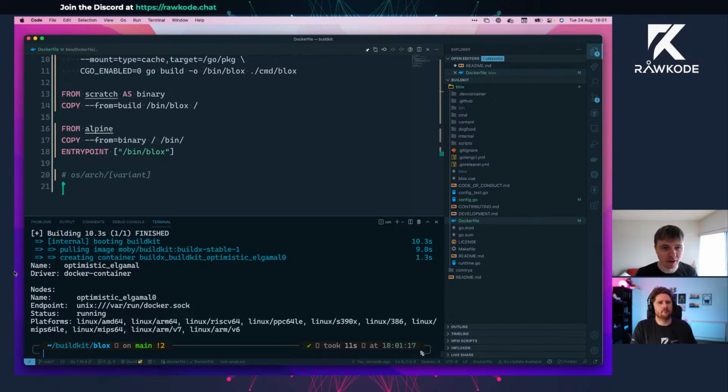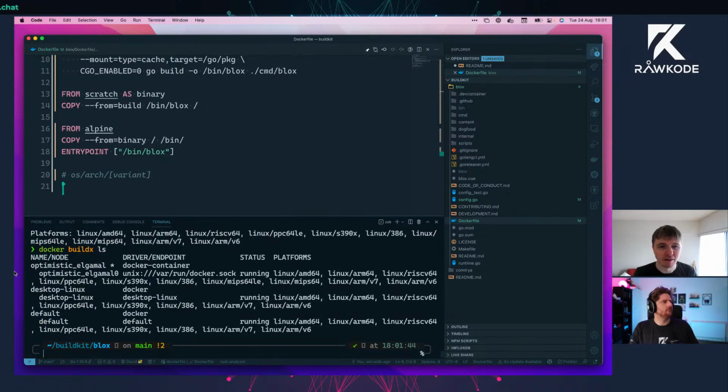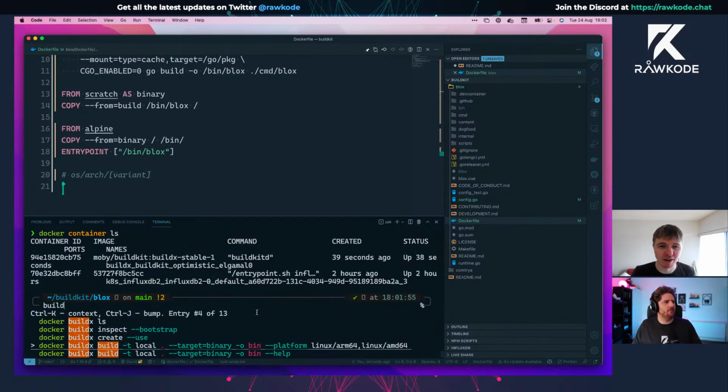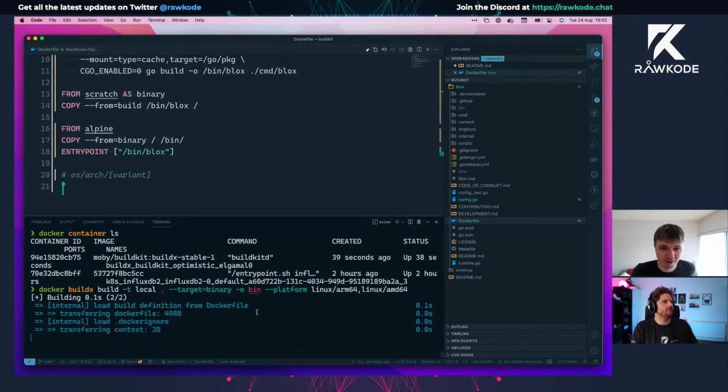So now you can see that it's running. You can run the ls again, for example. You can see that it still supports your platforms. And if you do container ls or docker ps, then you should see the container as well. This is where the container is actually running. BuildKit is inside that container, and now when you run new builds, this is where your builds will happen. Okay, so now we can run the same build again with the 2 platforms.